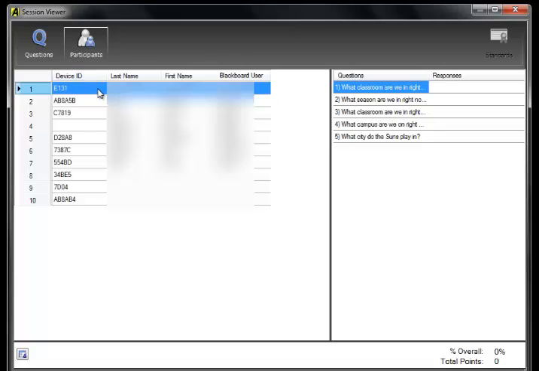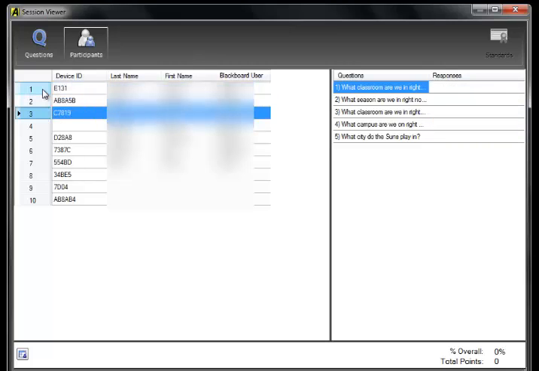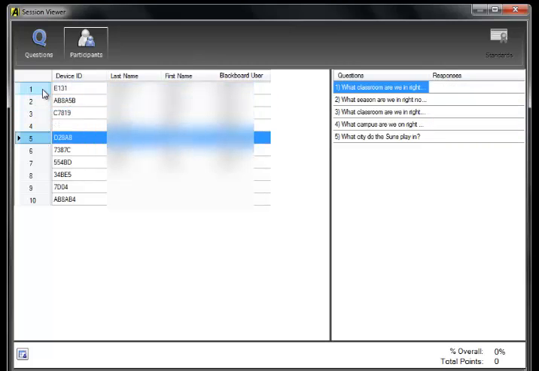Under the Participants tab, assuming you properly loaded a participants list for this session, you will see the students enrolled in your class along with their respective device IDs. In this tab, you can select individual students to review their responses for that session. This is a useful tool to discuss grades of students or to double-check point totals.